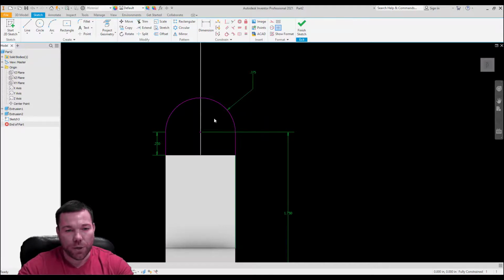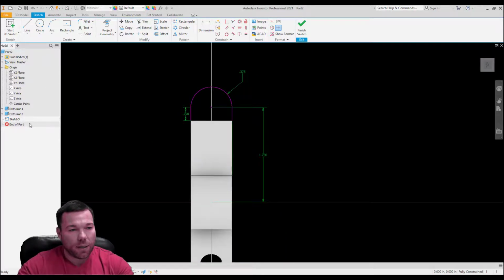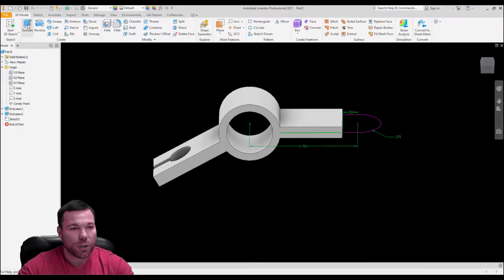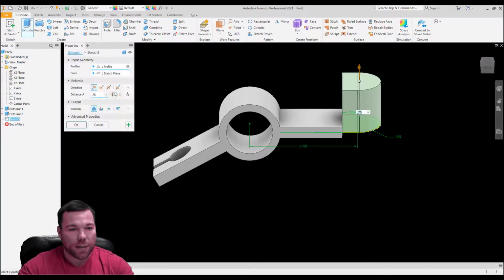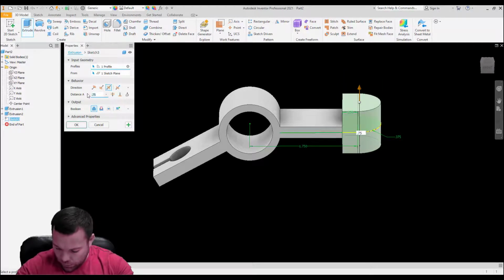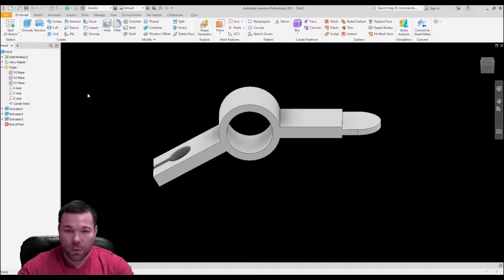So we're fully constrained, and let's go ahead and finish that sketch and extrude that bidirectional. And it looks like the width of that is 0.1.